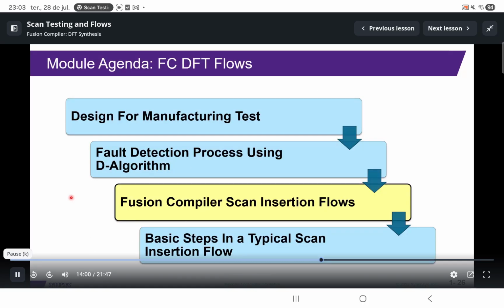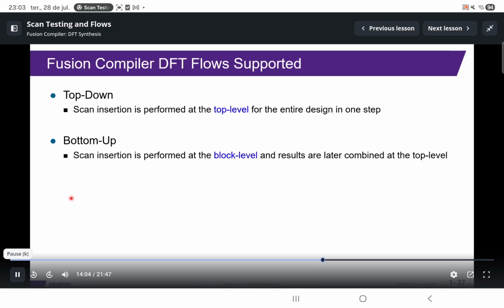Let's move on to the Fusion Compiler scan insertion flow. There are two types of DFT flows supported in Fusion Compiler, top-down and bottom-up. Top-down means that the scan insertion is performed at the top level for the entire design in one step. In bottom-up flows, scan insertion is performed at the block level, and the results are later combined at the top level.